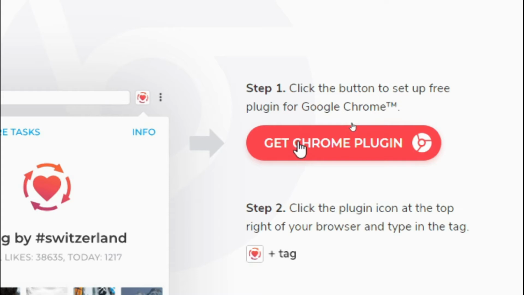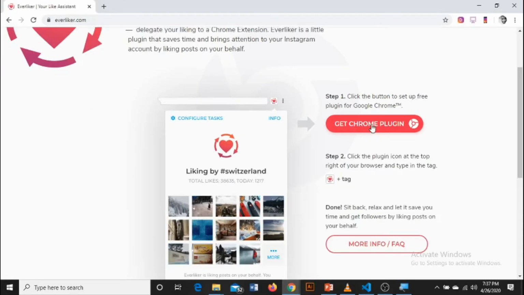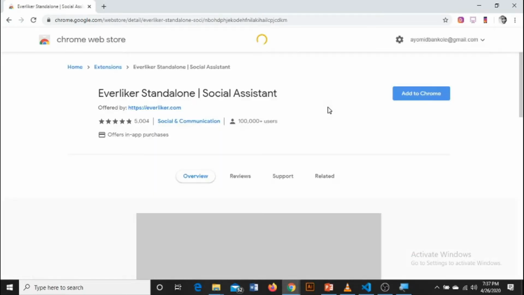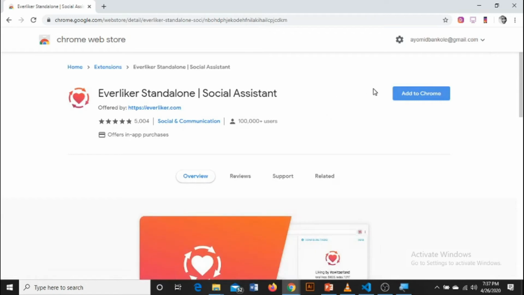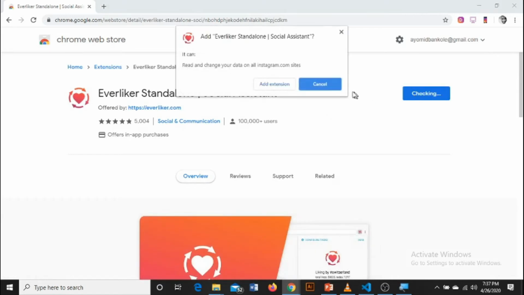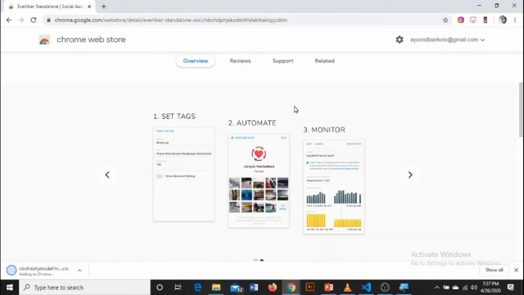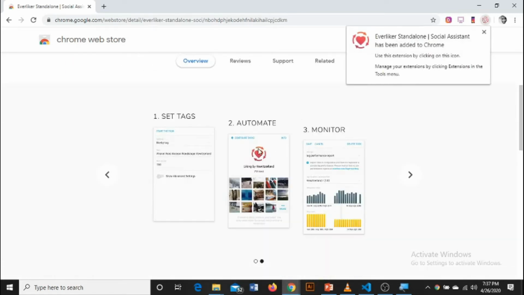So, like we were saying, you need to just click on get Chrome login. So it's loading. When this page comes up, all you need to do is add to Chrome. Then you see a pop-up and add to extension. So these are the things you can do.